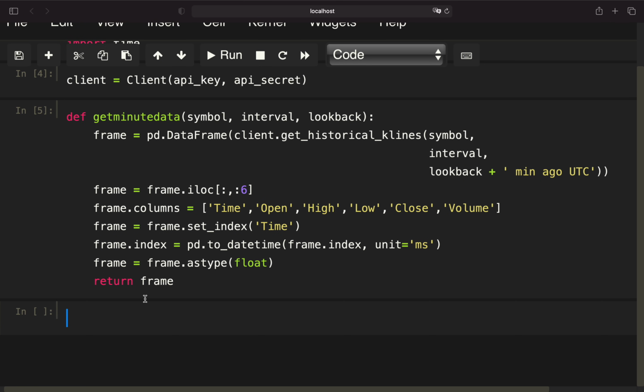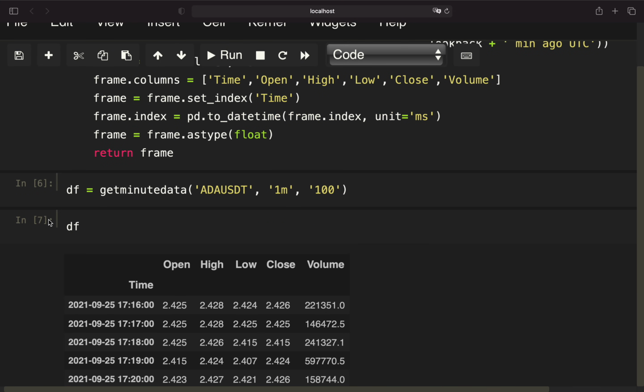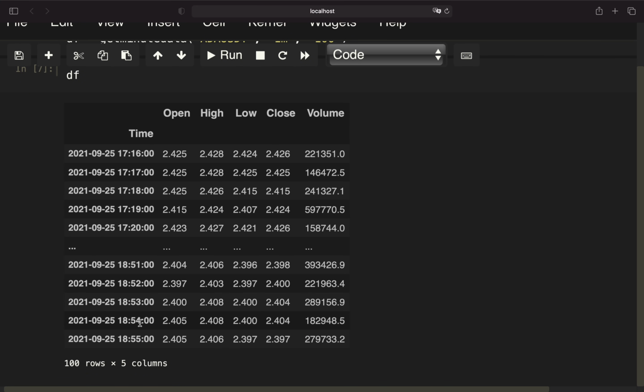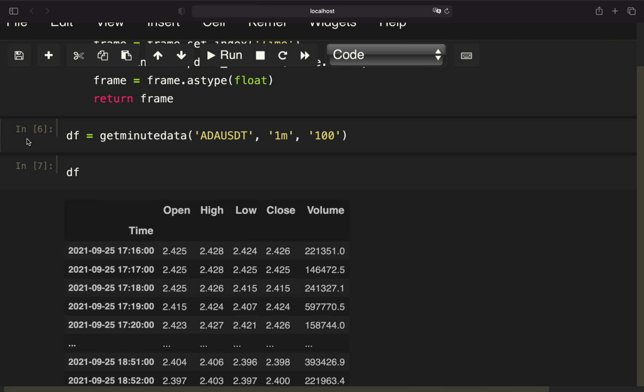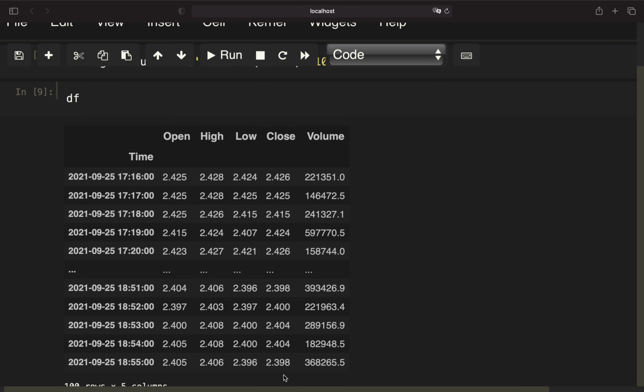So I'm quickly showing you how this is working. I'm calling this function get minute data, provide, for example, Cardano ADA in relation to the US dollar stable coin, and I'm taking 1 minute time steps, and I'm just going 100 minutes back. And with that, I'm getting a data frame like this. So the very last row here is containing the most recent price. So if I'm doing that again, I'm getting updated data here, right?